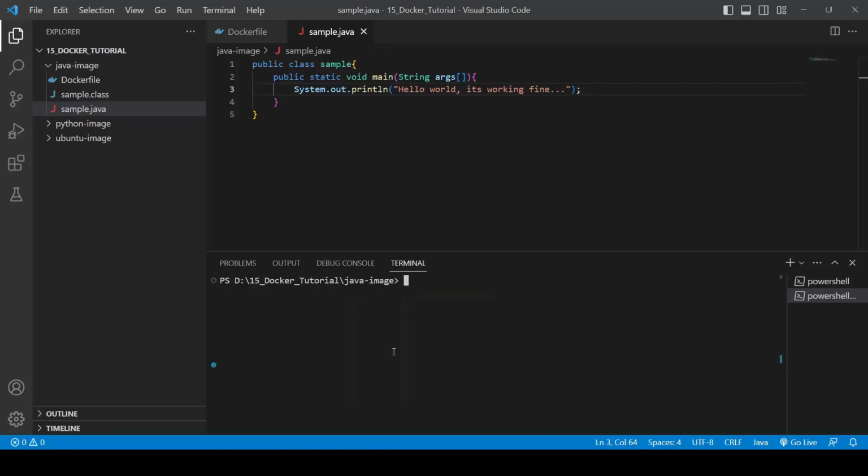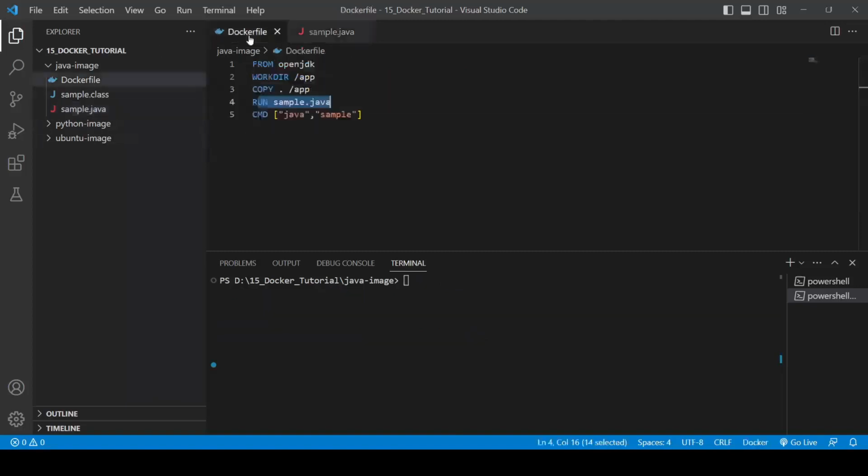Because it's working, now I will just explain it to you. Basically the run command is the command which is run when you run the image. It will first compile, and then we are executing that compiled code using this command java, and we are providing the file name as sample. That's it. This is the only concept behind this.